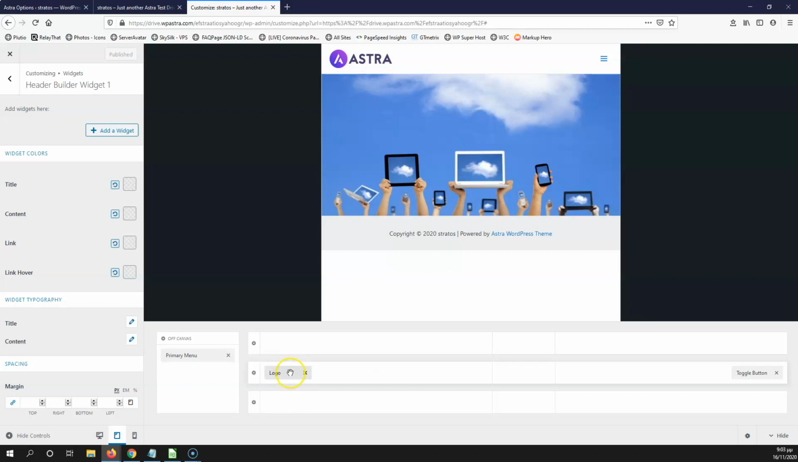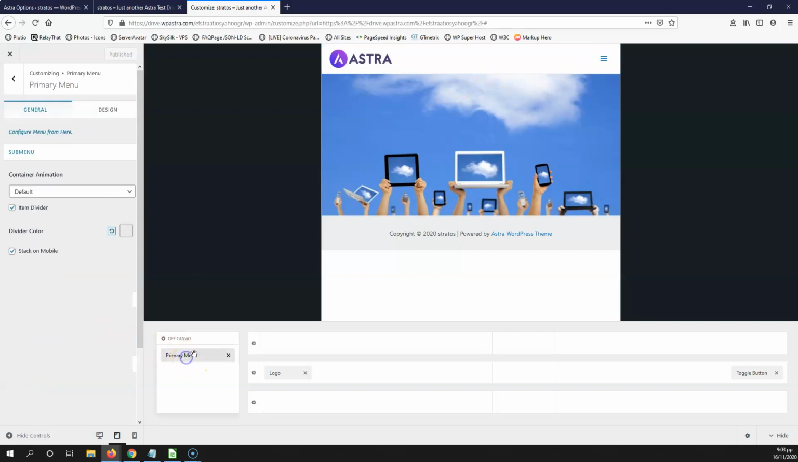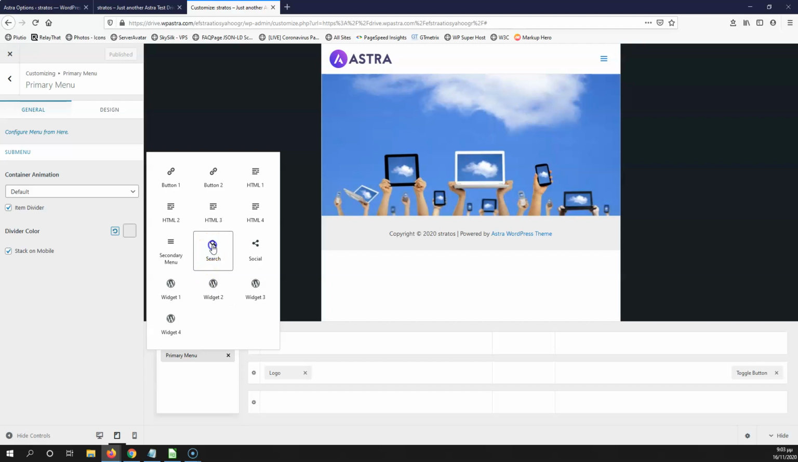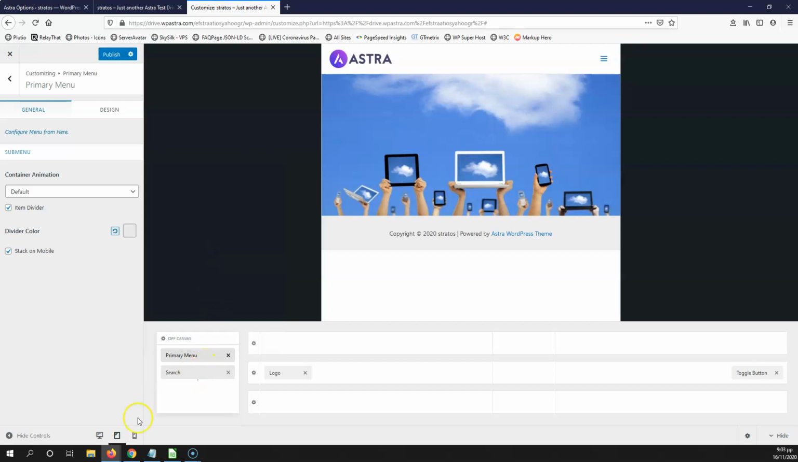So as you can see, I have the logo here, and this is the toggle button that I will click, and I will get the primary menu, as you can see here. And if I click here on the primary menu, I can change the settings for the menu. If I click here, I can also add the search that I had before, and let's publish that. And also you can change whatever you want that is specific to the tablet, which is really nice.